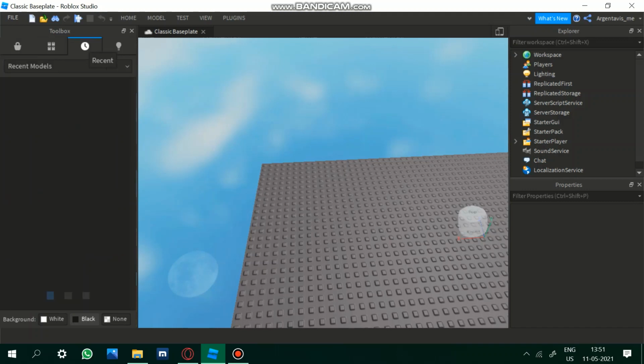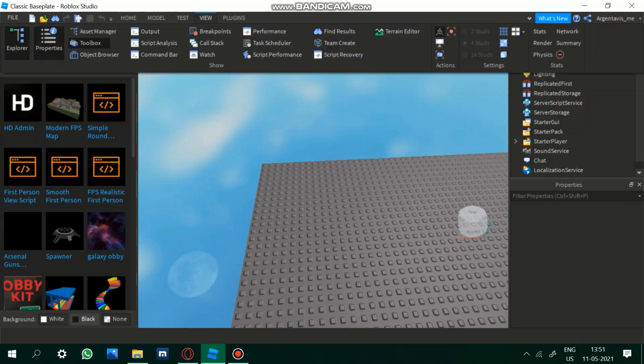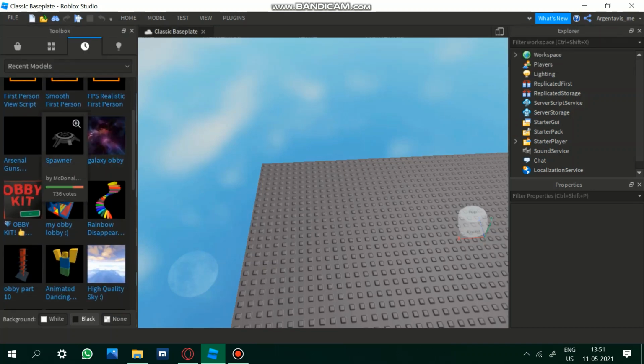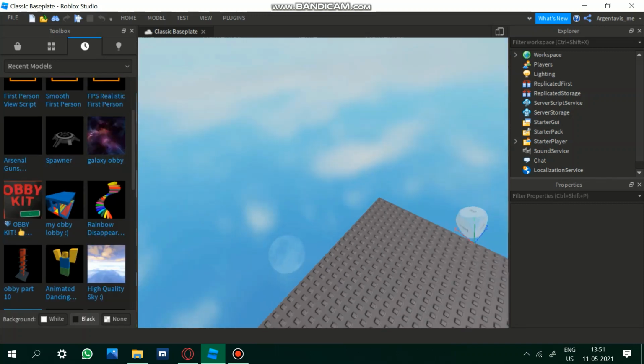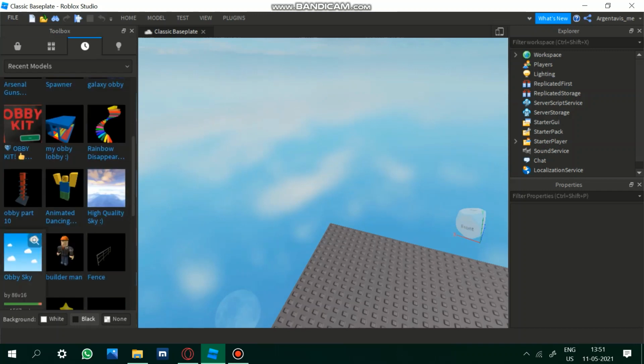First off, let's go to recent, and if you don't already have the toolbox, explorer and properties, click on view, then check all of these three boxes. Then let's go back to home again, and we have to go down, and then you should see these obby skies. I'll be linking this obby sky, this one, and this one. So let's just drag and drop this obby sky inside.